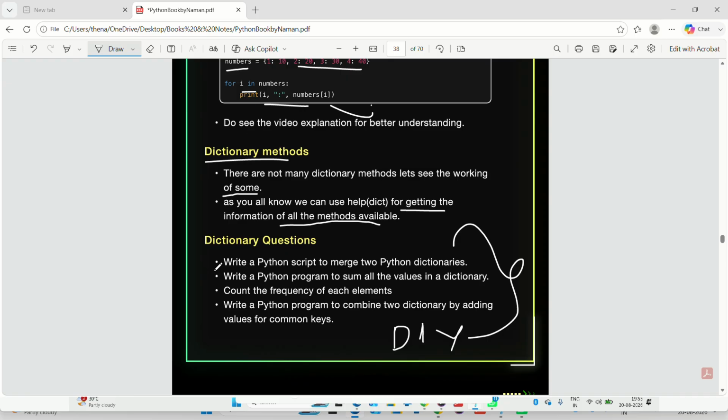The first question is: write a Python script to merge two Python dictionaries. Means you have to write a script to merge two Python dictionaries. Write a Python program to sum all the values in the dictionaries. Count the frequency of each element. These are the three questions. The most important is the fourth one, and you have to do this also: write a Python program to combine two dictionaries by adding values of common keys.